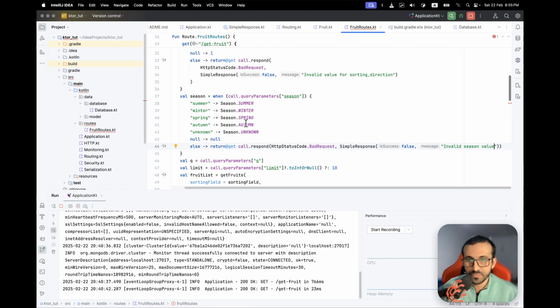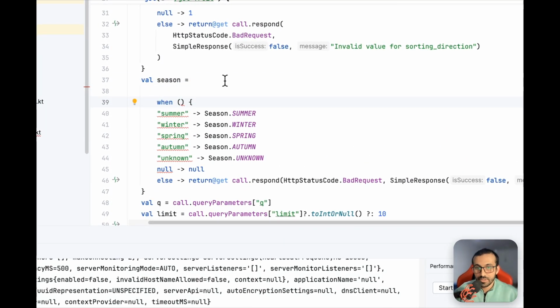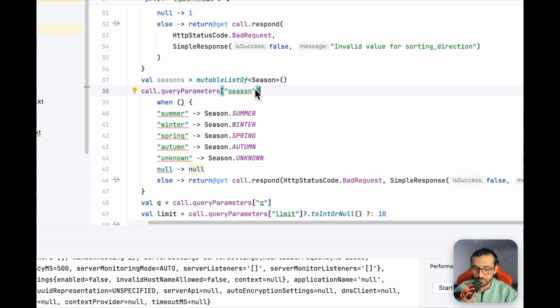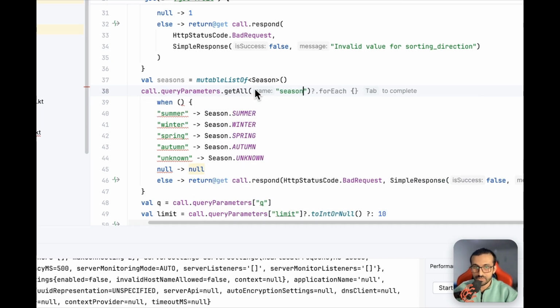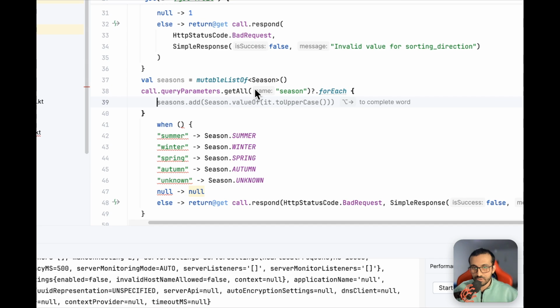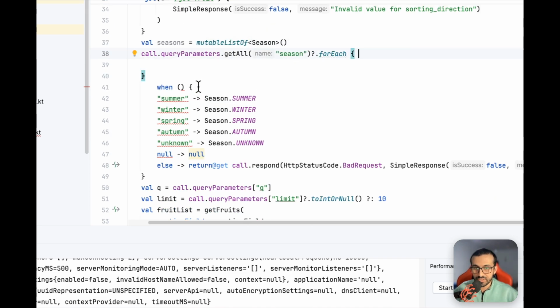And in the route itself, instead of receiving one query parameter like this, what we're going to do is I'm going to take this. So this season, let's call it seasons here, is going to be a mutable list of seasons. So a mutable list of season, and we're going to say call the query parameters dot. So instead of season like that, I'm going to say get all, and then here say season, and then we're going to say for each, we're going to loop through the seasons that were sent by the client.